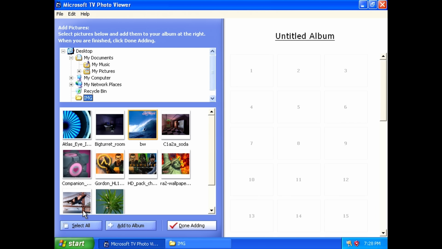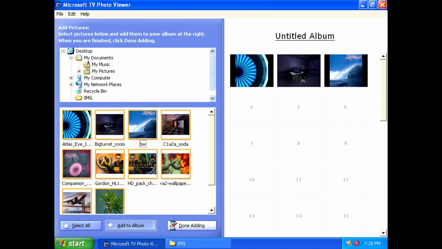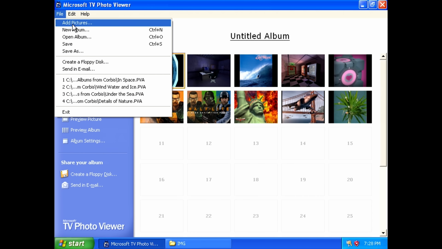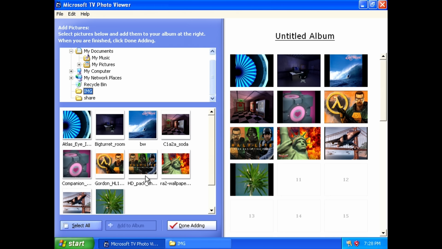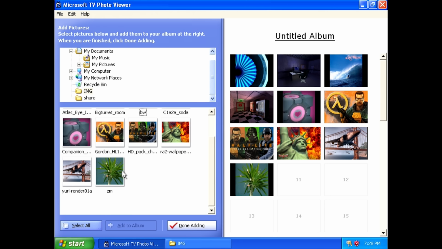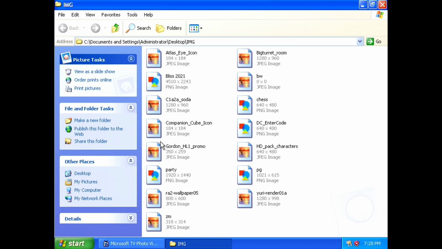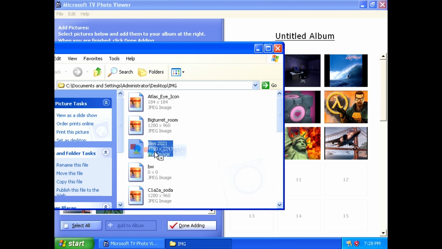I have to select them. Why don't we do that? Select all, add to album, and then hit done adding. And then let's try to add a picture. I guess you can't really add one manually because it just shows you the photos from within here. And if we try to drag this in here, yeah, we can't do that.